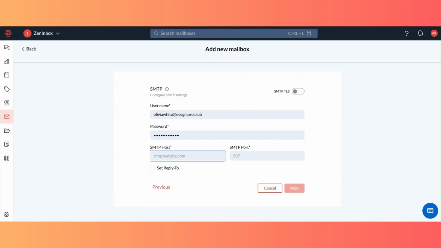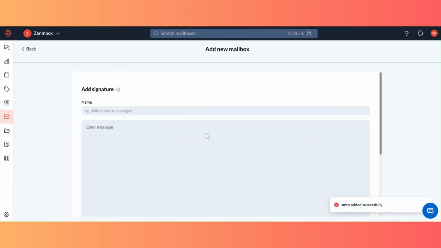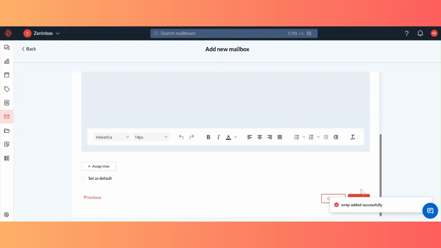Optional, to set a different reply to email, check the Set Reply To box and enter the desired email address. Click Next to proceed. You can create a custom email signature for outgoing emails. Click Finish to complete the setup.